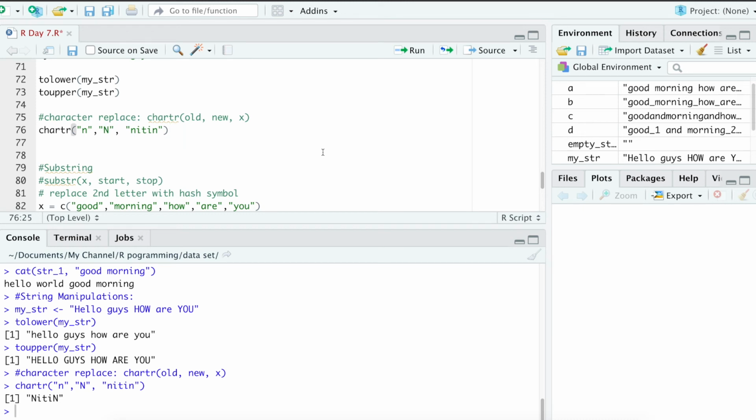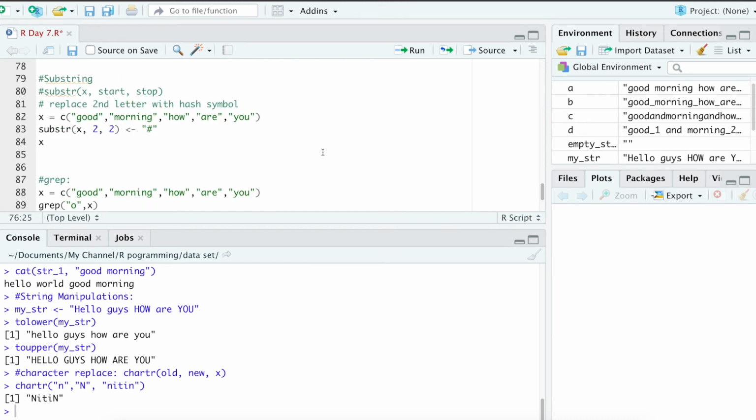Moving forward, we will check what is substring. Substring, this is the syntax. Substring, x is my string. This is the start of that string and stop of that string. So whichever character you want to substring, that will be a start and stop. So over here in the example, we are replacing the second letter with a hash symbol. So these are my different characters. So all the second letter will be replaced by a hash symbol.